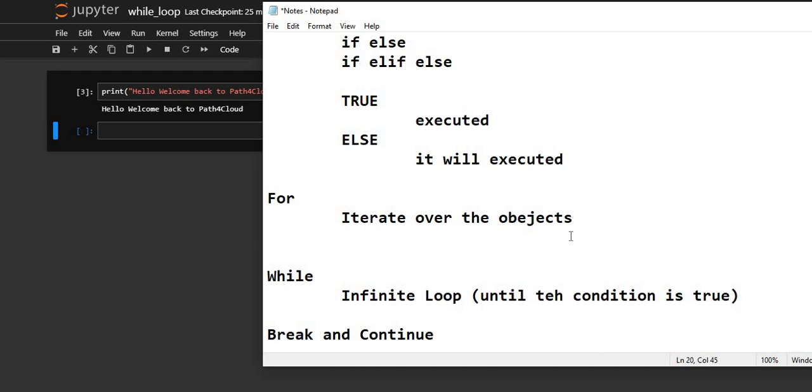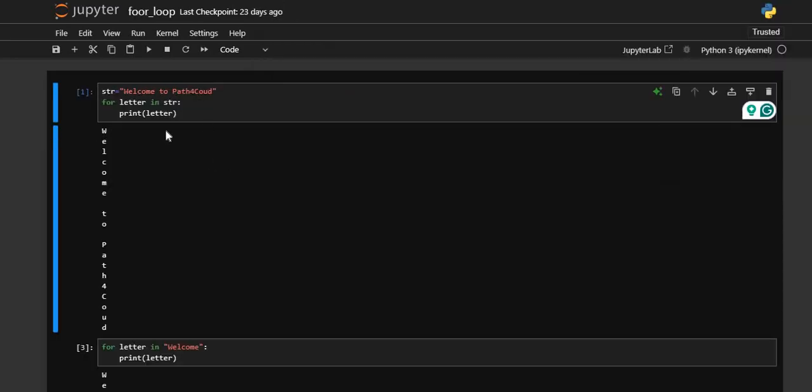But for the for loop, that was not the case. If I take you back to one of the for loops we were discussing, here you can see we have set one string, Welcome to Path for Cloud, and we are parsing each and every character into this variable, which I have defined as letter. And from that string, whatever character it parses, it just prints that.